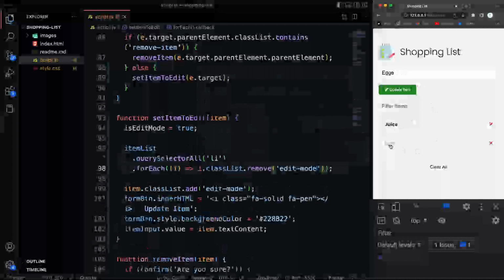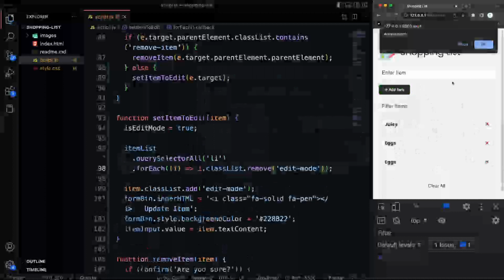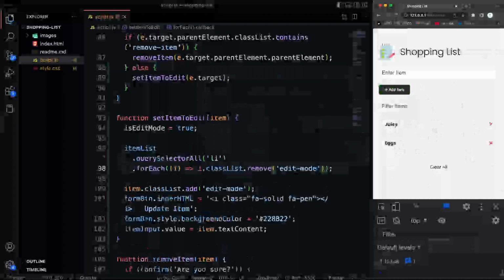All right, so now if I click juice, it turns gray. If I click eggs, eggs turns gray, and then juice goes back to black, which is what I want. So now that we are able to set these into edit mode, in the next video we're going to make it so we can actually click update, and this will update. Right now, you'll see it'll just add another eggs, which obviously isn't what we want. So we'll just get rid of that. All right, so I'll see you in the next one.